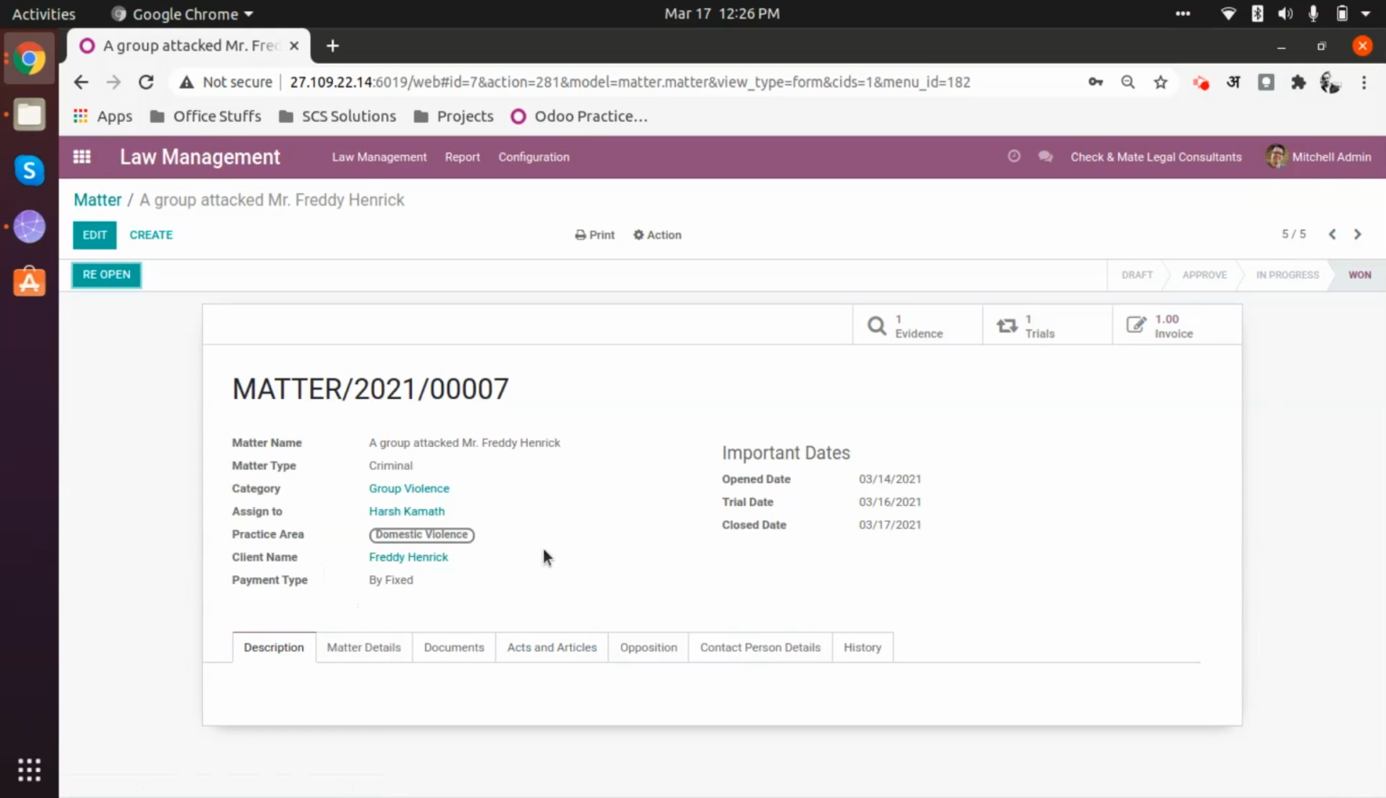Now, if again we get back to that particular matter that we already closed, we will have an option to reopen the matter. Let's say if a couple of months down the line, the same client approaches us for the same matter, we simply can reopen the case and process that particular matter with all the available options that we have in the solution.